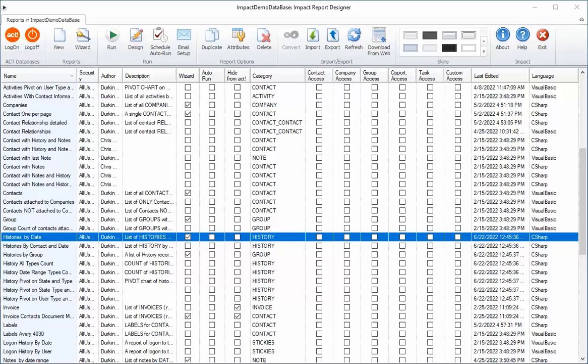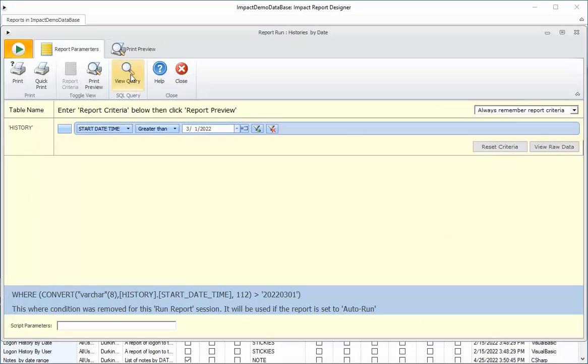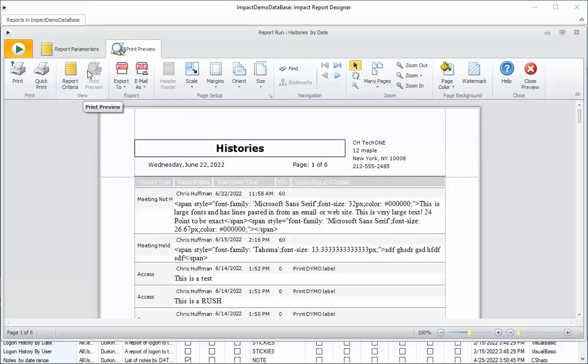Okay, let's talk about ASCII memo fields. Here we have a history by date report. And if I go and run this report, what you're going to see is that ASCII now supports HTML and doc type and many other types. And if you go to print preview, you're going to see that formatting bleed through.